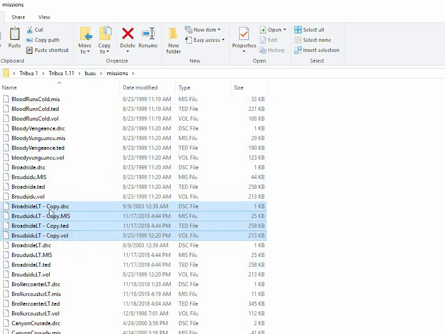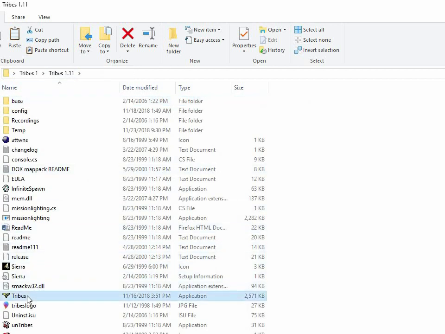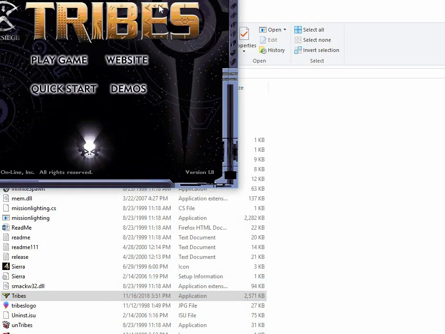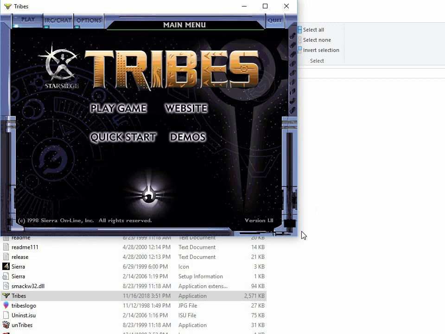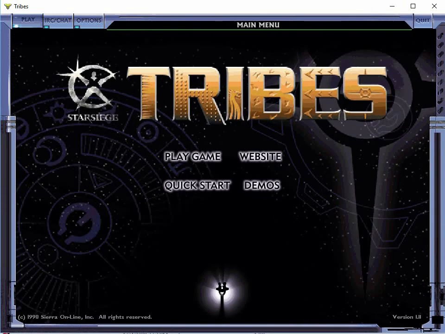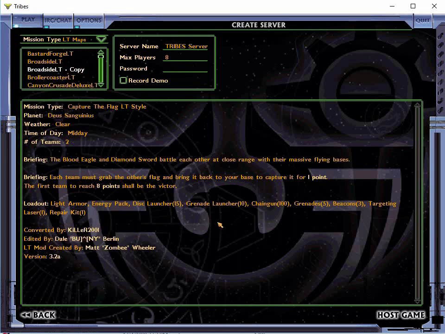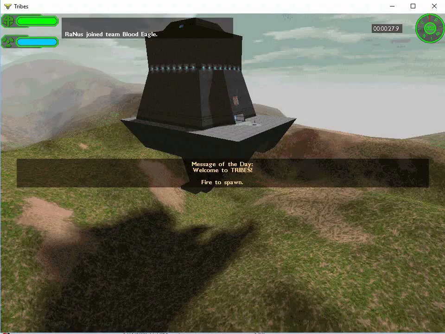So okay, now that we've created Broadside LT copy, we can go back to the root folder and open up Tribes 1.1. I have this in Windows mode just because it's going to be easier to show you guys. So yeah, Roller Crossing test, that's the one I'm working on. Broadside LT copy. So again, this is the info that is in the description, the DSC file. Okie doke, Broadside LT copy.